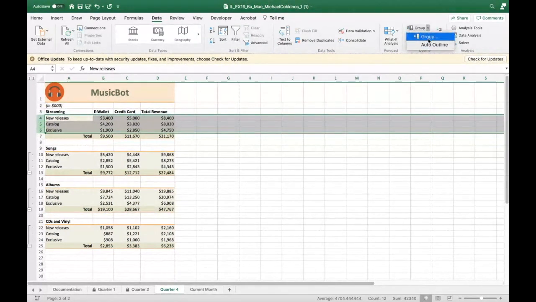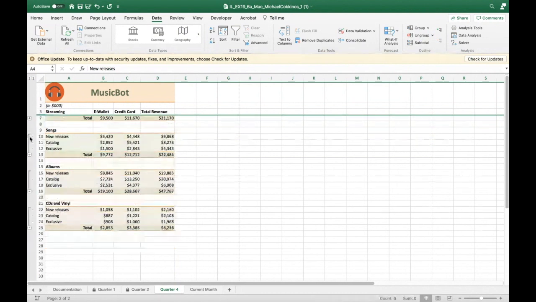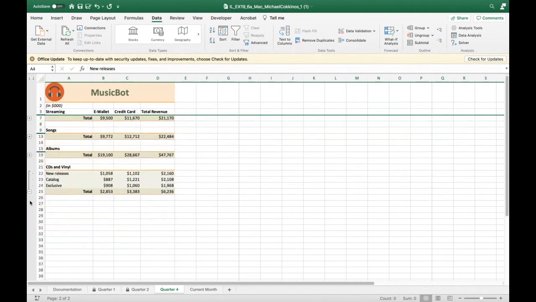Okay, so by grouping them, what it does is it adds this kind of subtotals thing. And it's smart enough to know that there are other categories. So it seems that even though we just grouped these guys, it's already giving it to us for these other ones because it sees these total rows. And you can do things like collapse them now. See that? So you can collapse them. And now you can just see the totals.